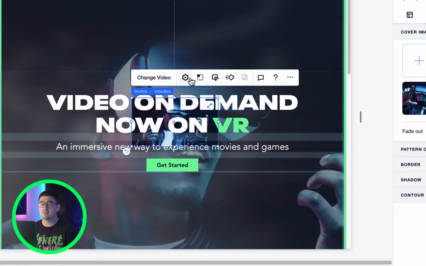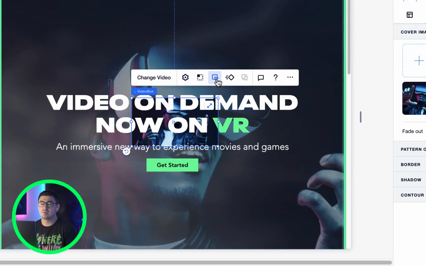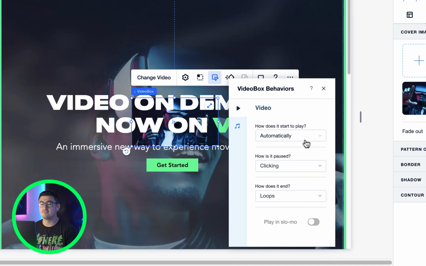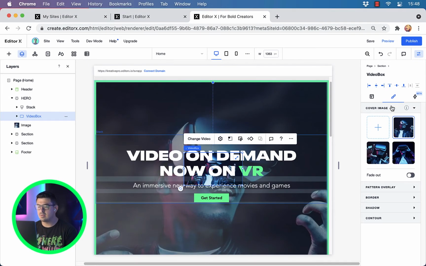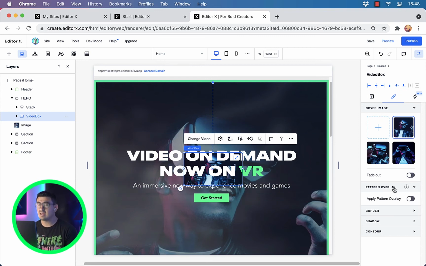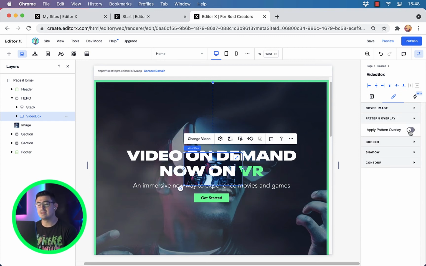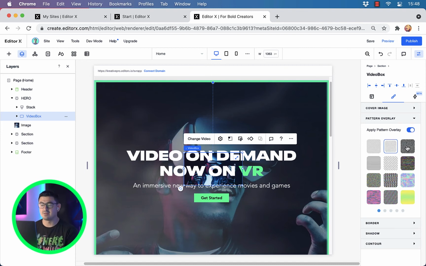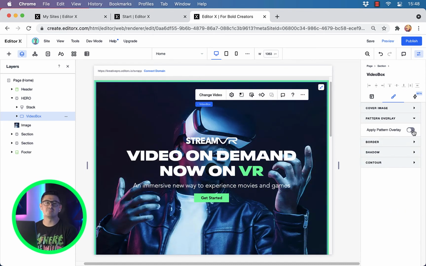Alright, so by default, this video won't play, so we can click on the behaviors button on the floating menu and choose how you want this video to play. In this case, we want it to play automatically and we want to disable the ability to pause. Make sure you can also loop it when it finishes. Now, under design properties, we can set a cover image as it preloads and apply a pattern overlay. You can get really creative, just mind that every little extra kilobit matters. So for now, let's just keep it simple.